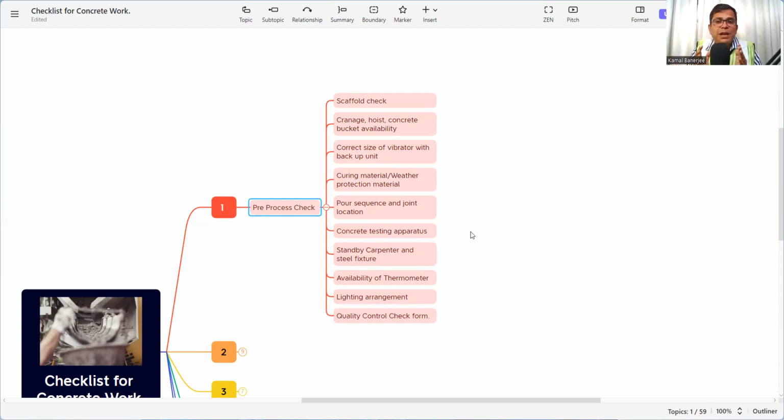Then concrete testing apparatus. You need to check the concrete before or after the concrete. So you need to check whether the concrete testing apparatus is available or not. For example, the thermometer, slump cone, concrete cube mold, these things are available or not, you need to check before the concrete starts. If it is not there, the concrete should not be started. Otherwise, we will not ensure the quality of the concrete.